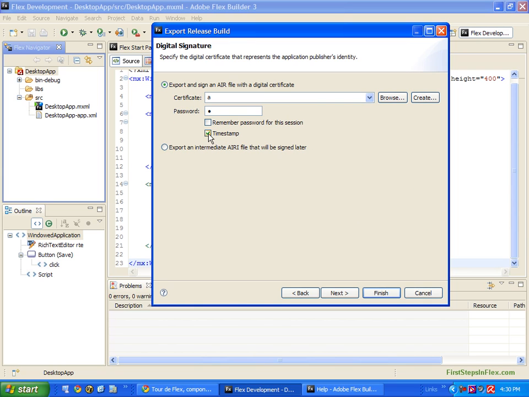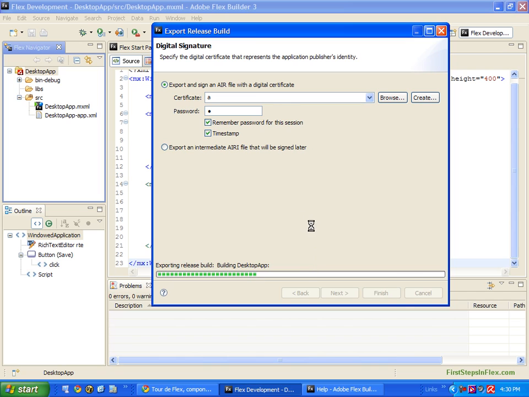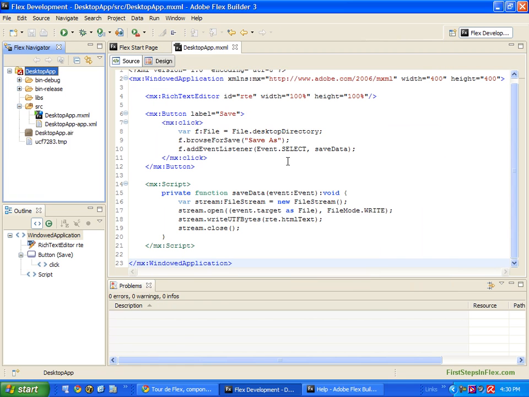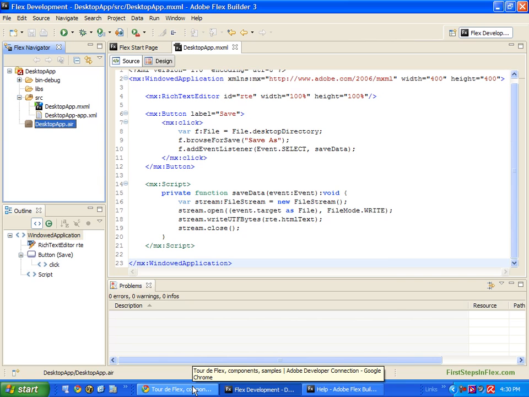You can choose to timestamp the creation of this. If you do timestamp it, it does require an internet connection, so make sure when you have that checked that you are connected to the internet. Then it's going to begin creating that AIR file. It's going to ask us which files we want to include. Those are all required, but if we had other assets like images that we also want in there, we could select those, and then we just hit finish. Now what it's created is this desktop app.air file. This is our actual application all packaged up, and this is what we'll use to distribute to our end users who want to install this application.